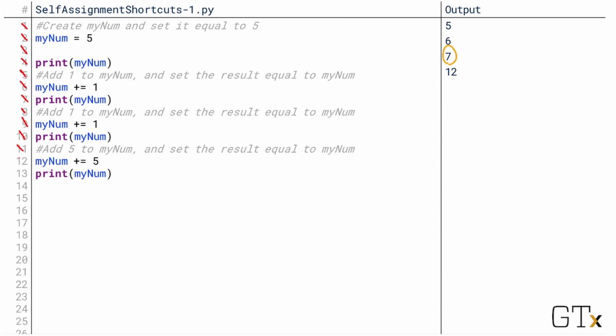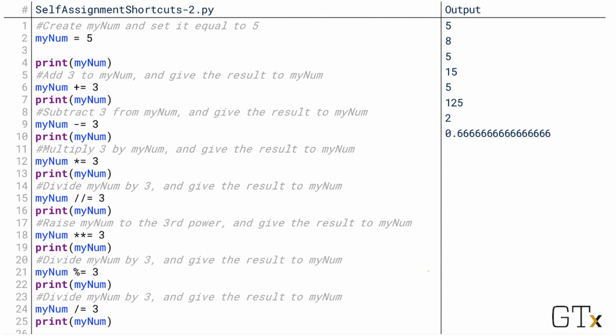And again, we can use this with larger numbers too. Mynum plus equals 5 means add 5 to mynum and set the result equal to mynum. And so line 13 prints 12, just as we expect. The original value of mynum was 7 when this line first ran, and this basically says take 5, add it to 7, and set the result equal to mynum. And as before, all of these shortcuts work.